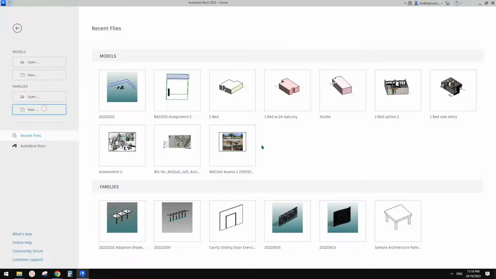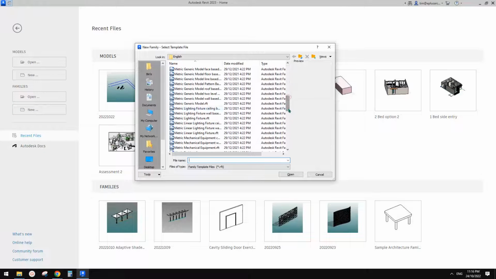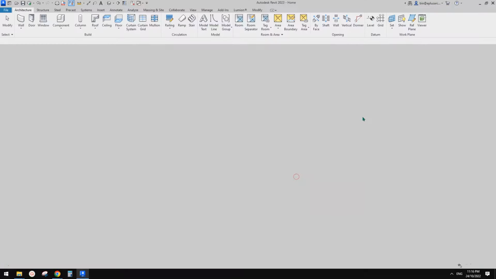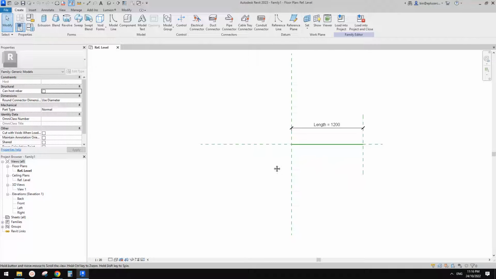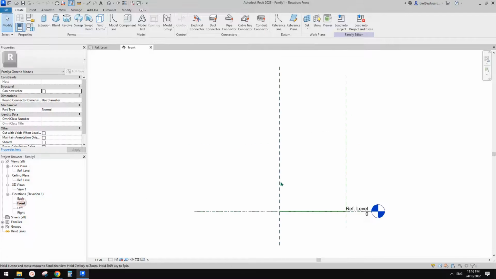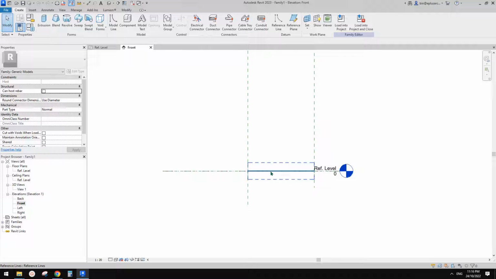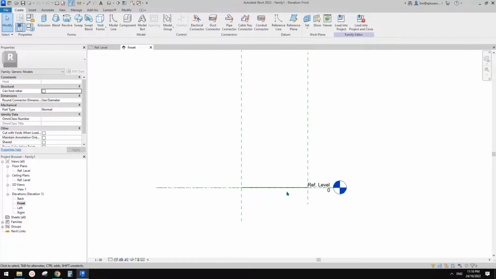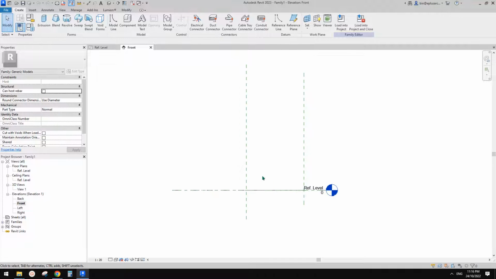Okay, so first we need to create a generic model, line based. Let's go to front view. This is the reference line. In a line based family, when you place this family, you place one point and another point. So this is the length, which will be the length for this stair tool.